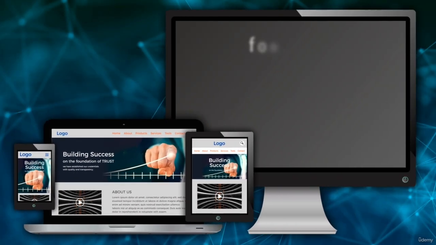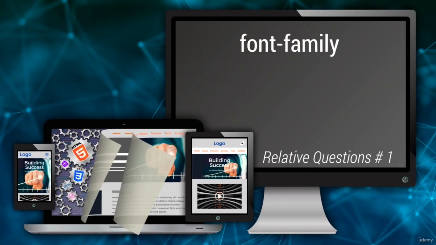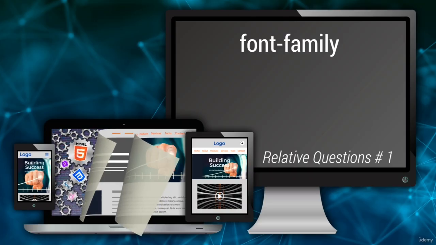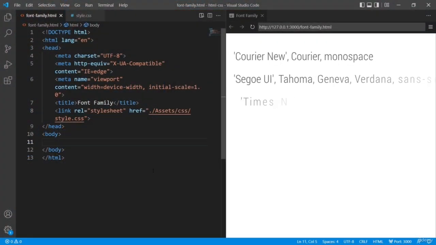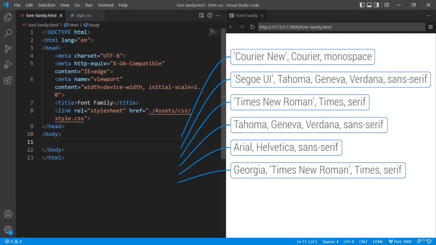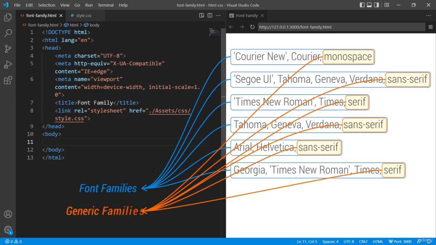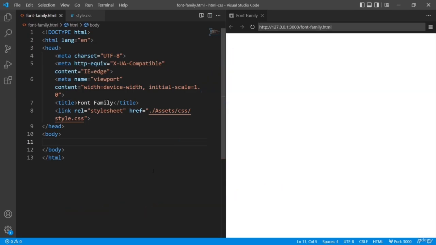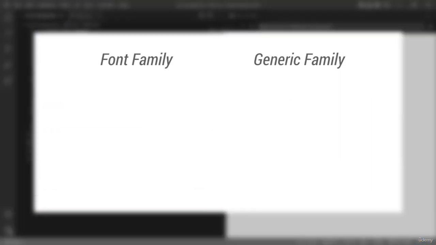The CSS font family rule allows the developers to change the font of selected elements. It contains a specific list of font family names and generic family names for the selected element. Let me first of all explain what is the difference between font family and generic family.